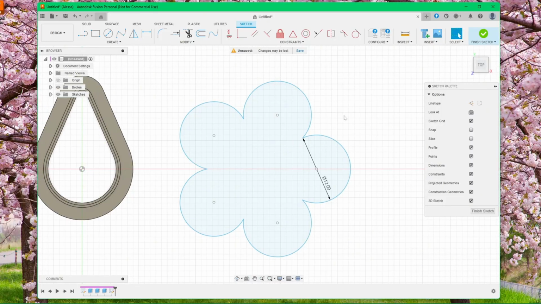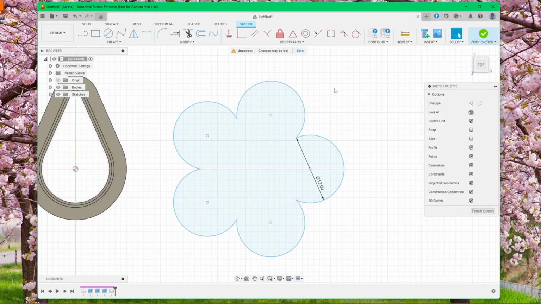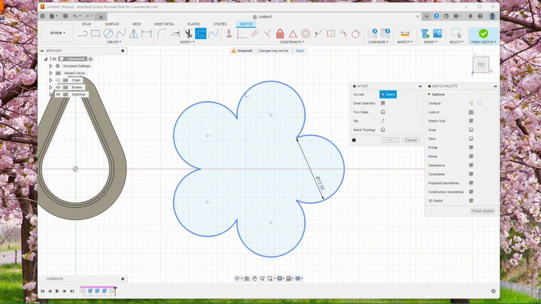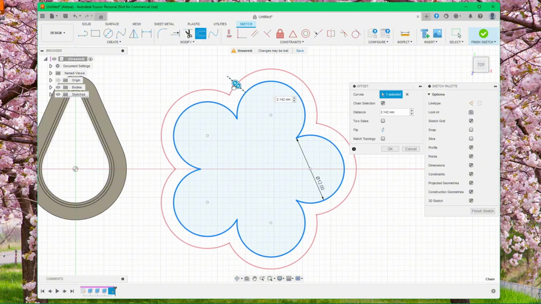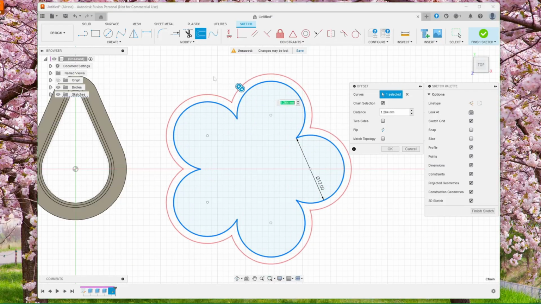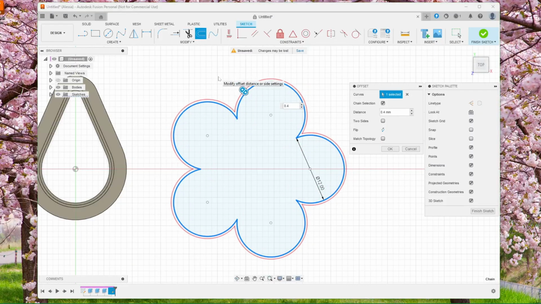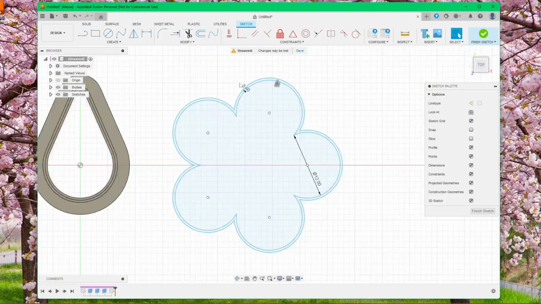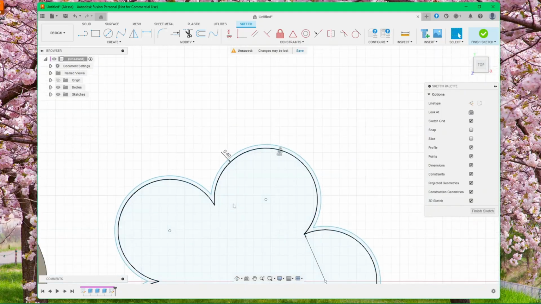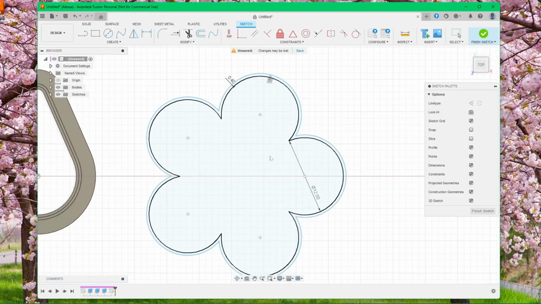So the next step is to create our cutting edge, our support and our handle. We will do this by offsetting this contour. Go over here to offset, select, click on the outline, and with this arrow you can drag it out or in. We want to go out. 0.4 millimeter, enter. As you can see here, we created 0.4 millimeter offset as before.